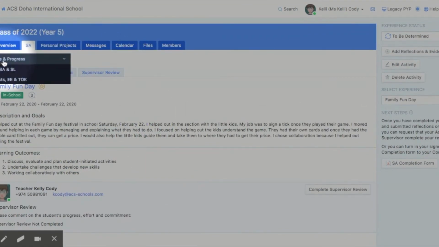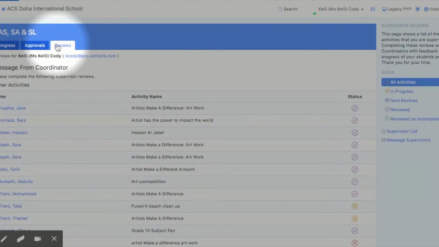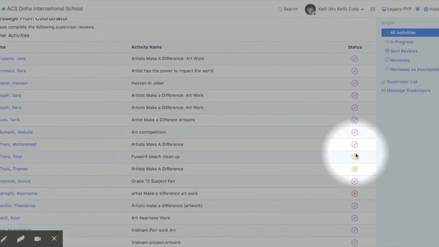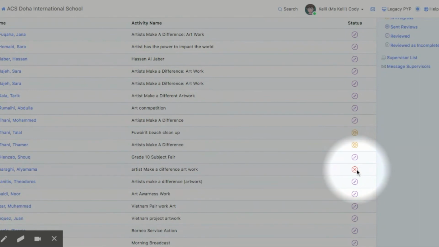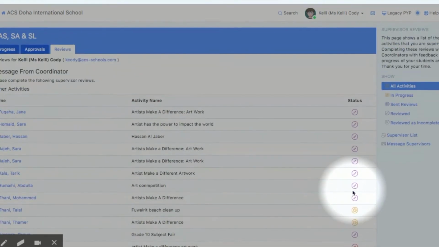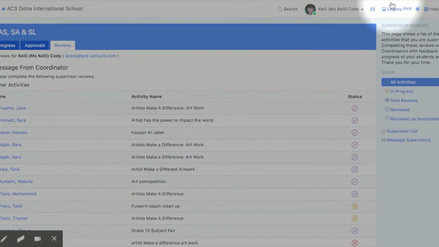Going back, this lists every single review that is sent to you. Any student whose review you have completed has a little purple reviewed activity mark. Any student who is in progress has this little orange clock. And a student who you've reviewed as not meeting any criteria will have a red X next to it. Students will need reminders that their activity needs a review and reflection.